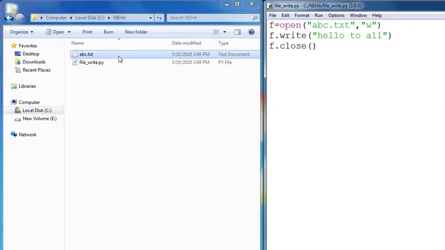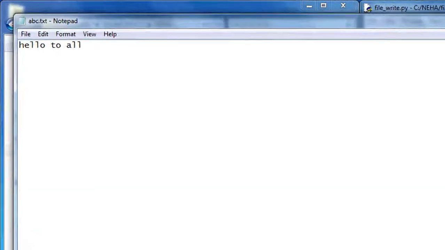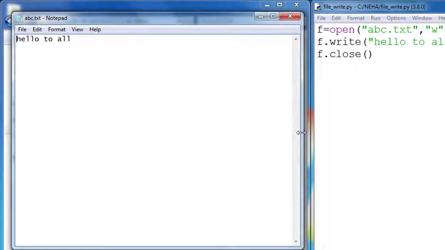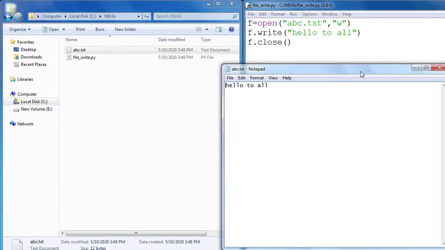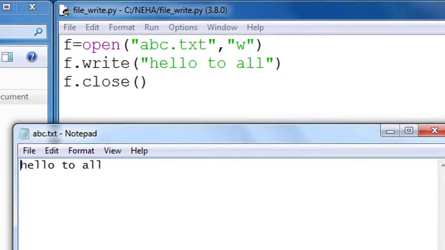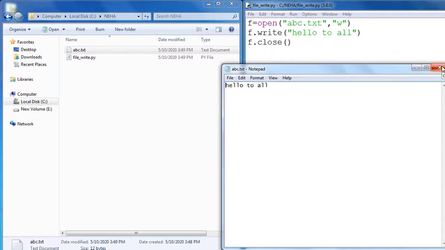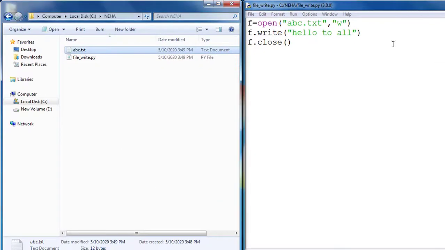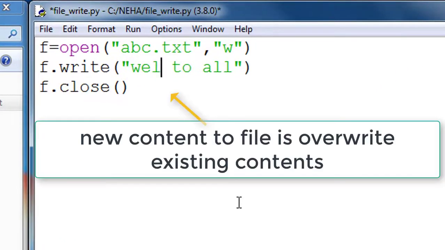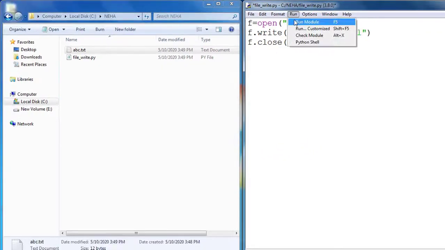Now see the content. Hello to all. Now it's not blank, it is hello to all. It means f.write writes hello to all to abc.txt. Now I close it. Now remember, every time the file is overwritten. Overwrite means old content is removed and new content is added. Now welcome to all. I run this code.